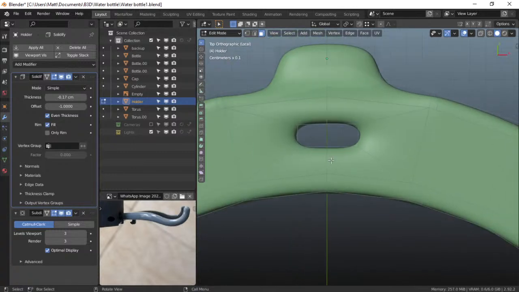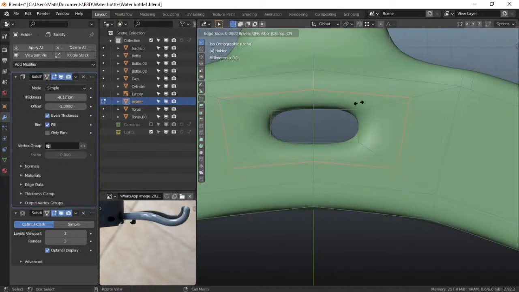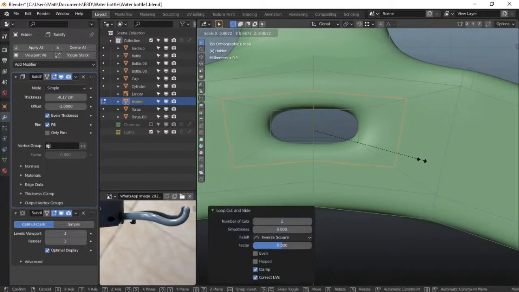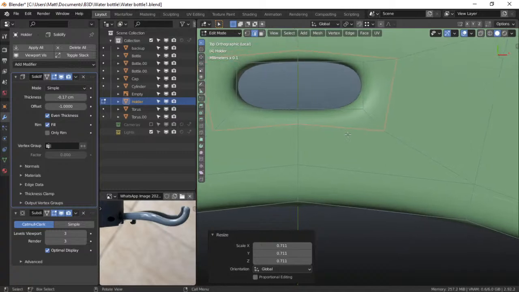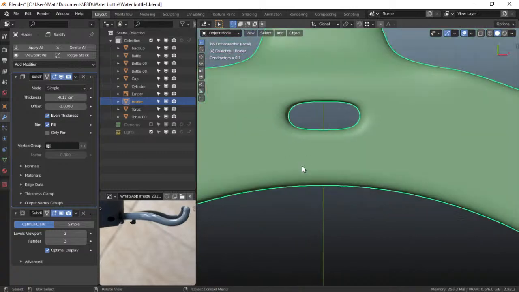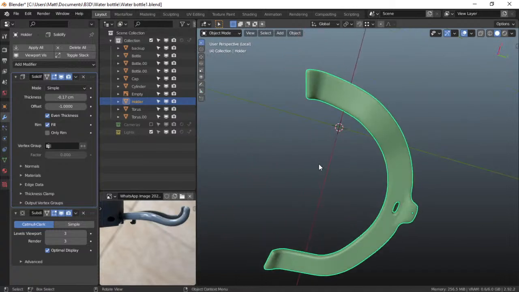That way when we turn on this, we have that little hole there. And then what we could do is that we could scale that in a little bit. Now we have that little hole.